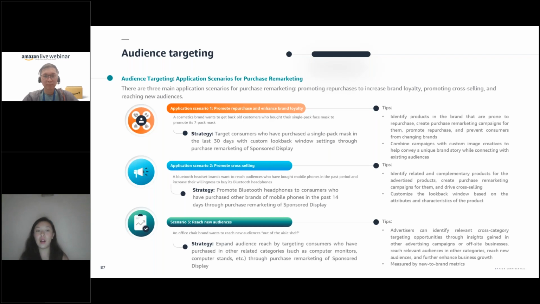Secondly, purchase remarketing is also great for cross-selling. For example, the example here is a Bluetooth headset. You want to sell a Bluetooth headset, so you can target people who have bought mobile phones or laptops, for example, in the past period, and get them to cross-sell. You bought a laptop, do you want to consider buying earphones or headsets? So here, what you want to do is to identify complementary products and target them with sponsored display.